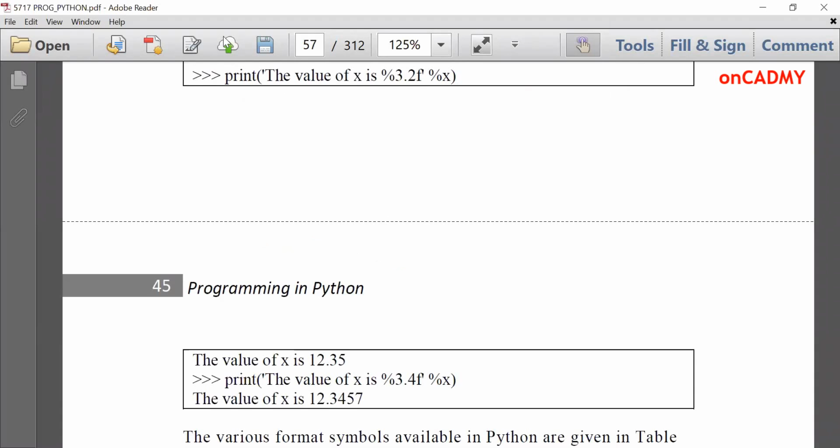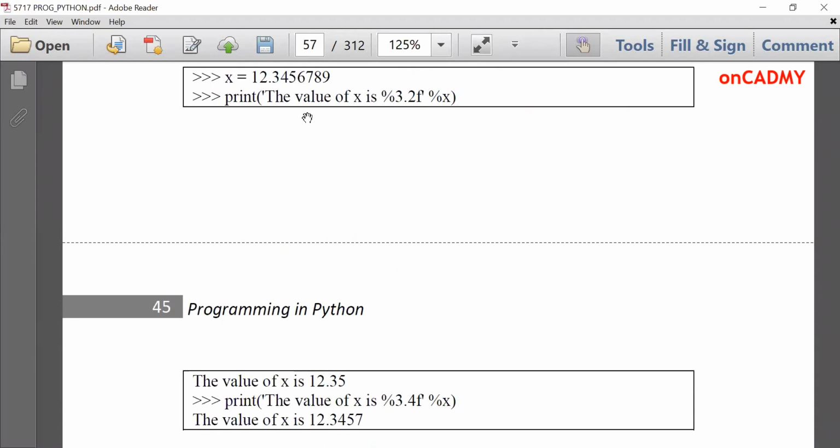That means, as we have written, there will be only 2 numbers after the decimal point. Therefore, only 3 and 5 are shown, where 4 is rounded off, and the rest of the numbers are eliminated from this number. Similarly, if I write the value of x is %.4f % x, then up to 4 decimal points will be displayed: 12.3457, where 6 is rounded off to 7. So this format can also be used as per your need and choice.